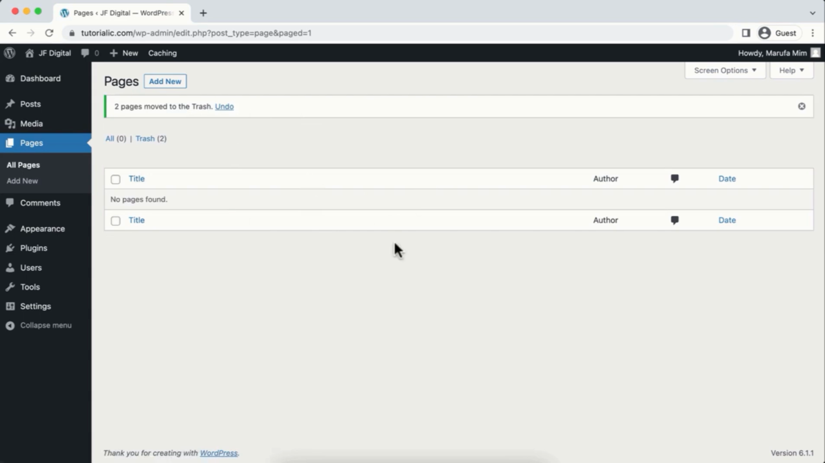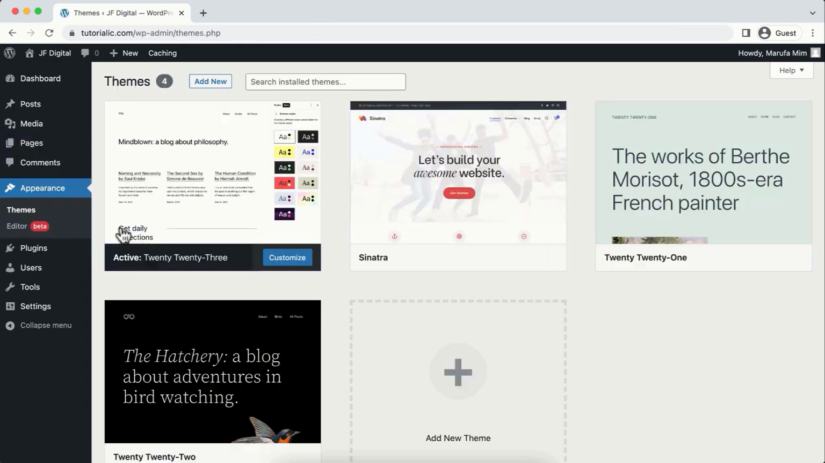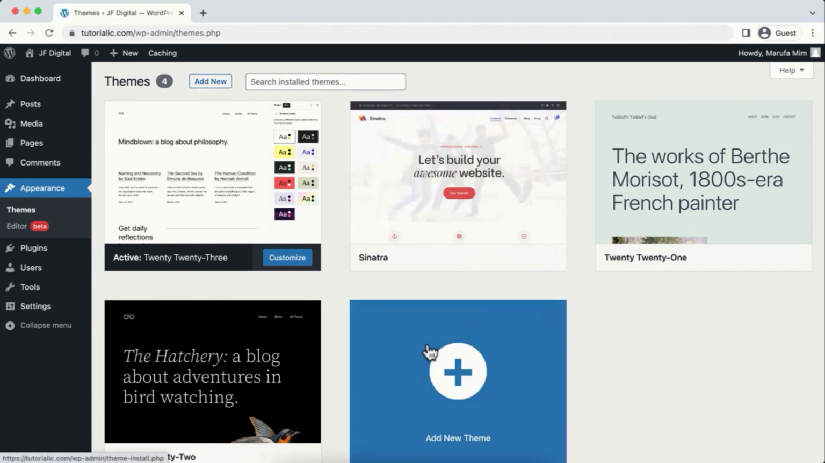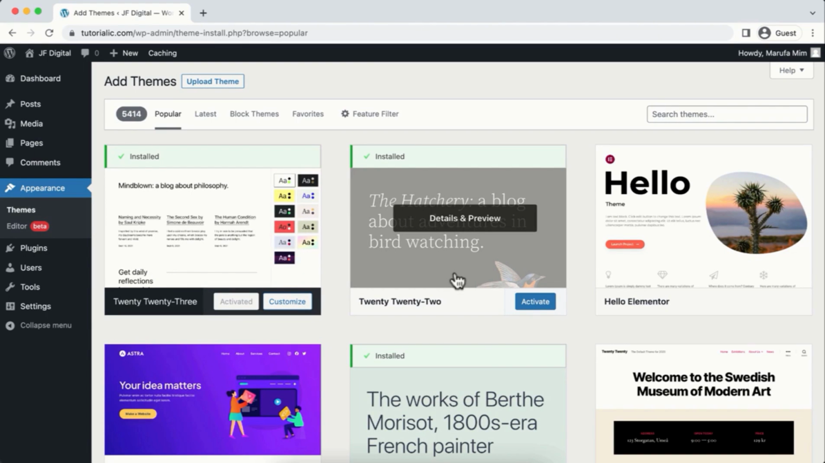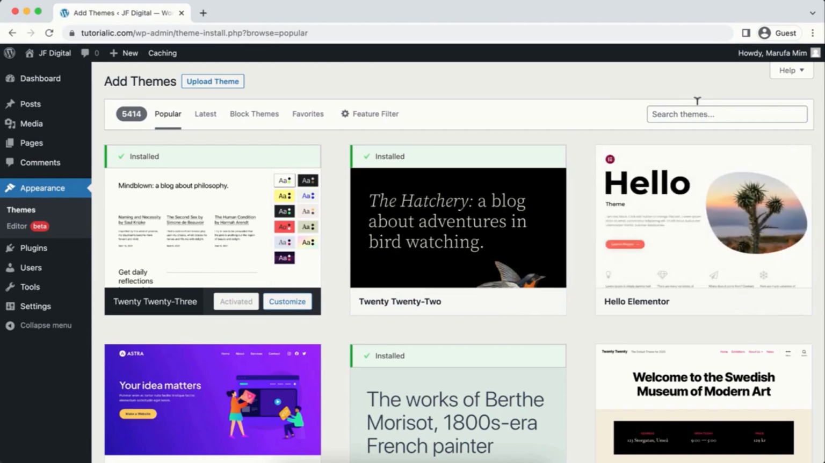So right now I want to install a theme. So to do that, I need to go to appearance. Here we can see the themes. I'm clicking here. So we can add any of theme by clicking here add new, or we can just simply click here. So I want to install the theme Hello Elementor theme. So I'm searching for the theme from here.